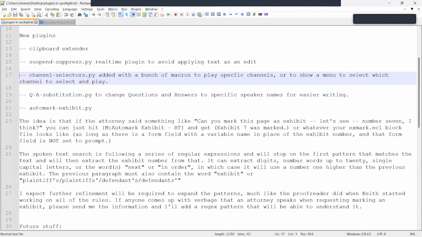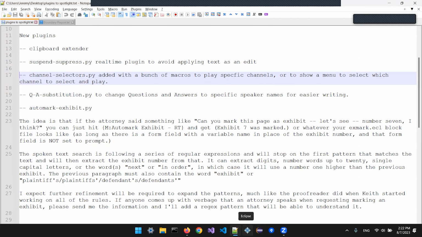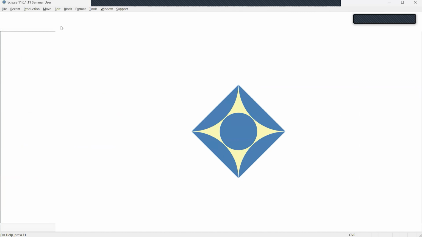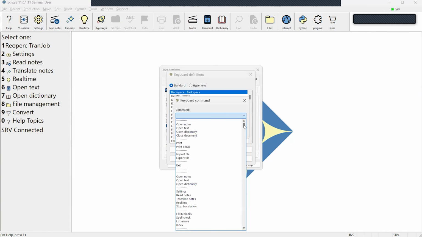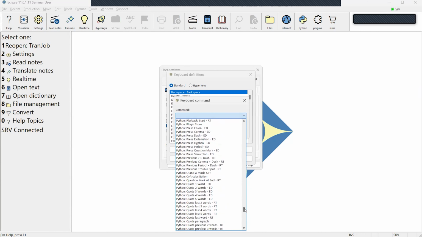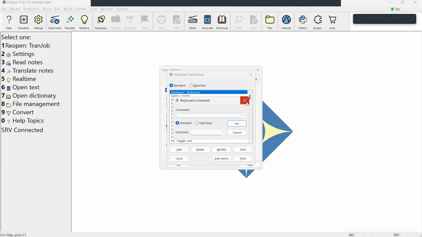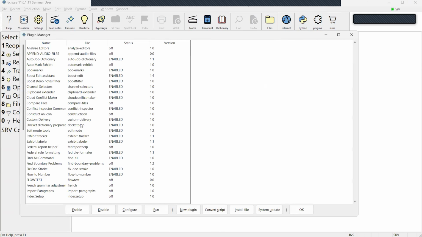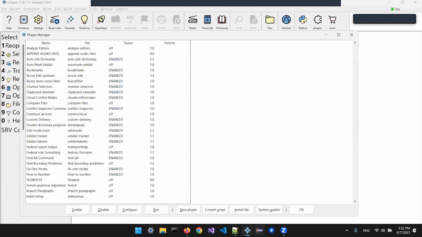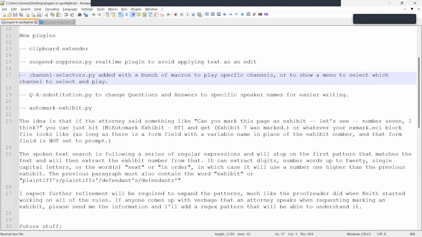So if I go back in and take a look now, if I were to assign keystrokes, then in the list of available functions that you can assign keystrokes to, here we are. There's a separate function now for play channel 1, play channel 4, play channel 8, whatever, however many channels you have. And so you would just assign keystrokes to each of these, and it would just play that specific channel. So very straightforward, not a super complicated plugin, but it was something that I realized we didn't have. Somebody asked for it, and now it's a thing. So those are the channel selectors.